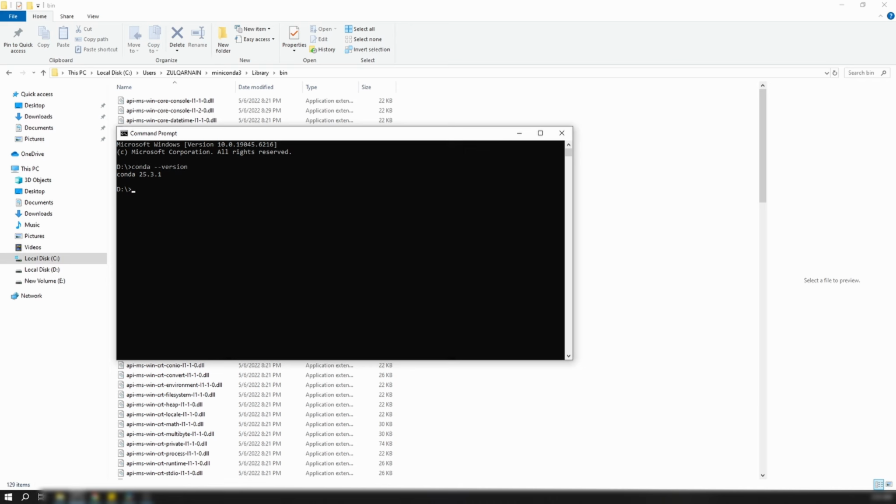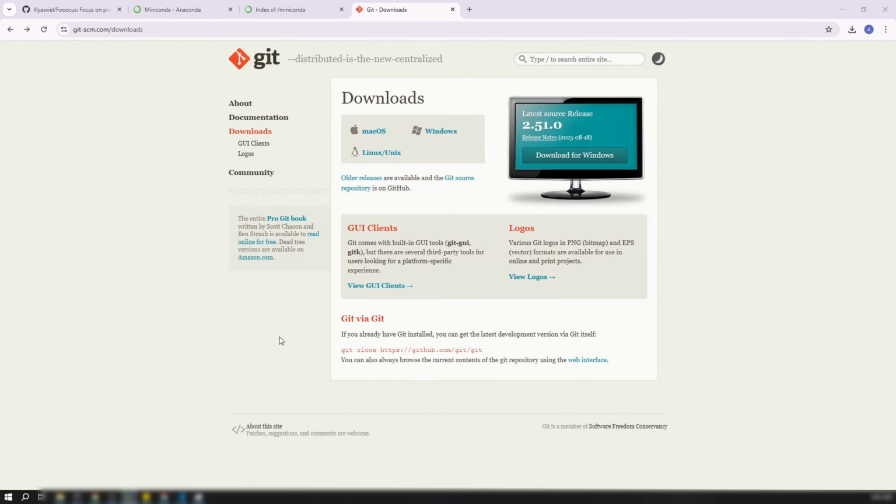If Conda is not recognized, always make sure to add both the scripts folder and the library bin folder to your system path. And that's it. Miniconda is now fully installed and configured on your machine. After completing the Miniconda installation, the next step is to install Git.